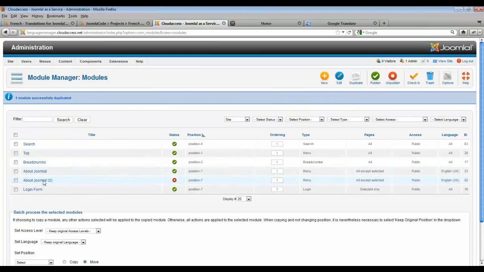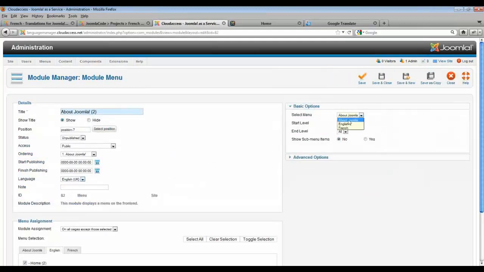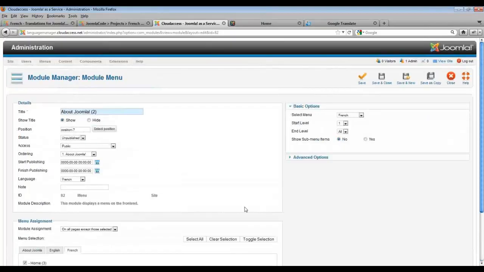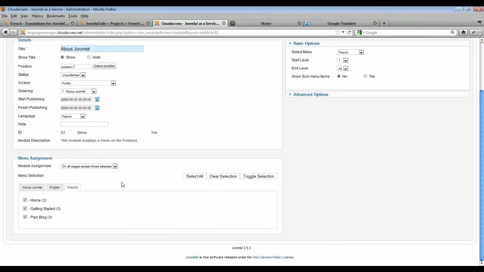So we're going to save this again, and we're just going to copy, duplicate this module, because we're going to show the same menu, the same module, the same position, but we're going to switch languages to French. So we're going to select the French menu, we're going to select the French language, and instead of showing it on the English pages or the home pages, we're going to show this on the French language pages. So when a user comes to the site and they see the French language, they will see their appropriate content and their appropriate navigation.